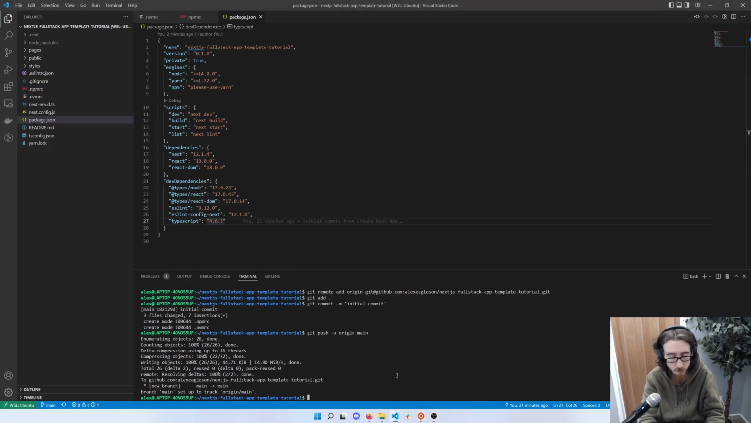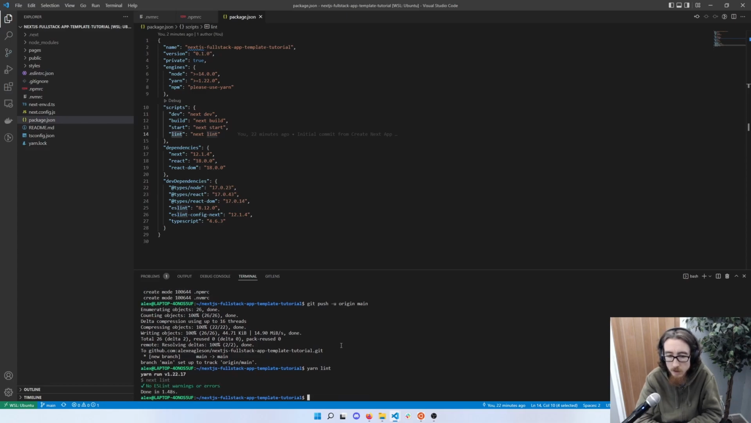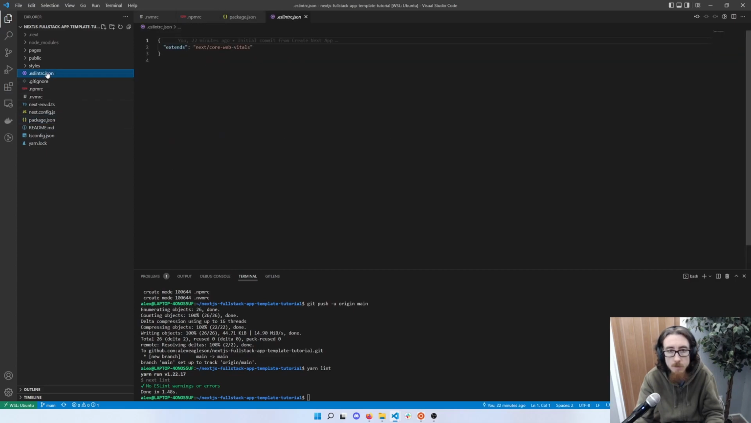You can see here, there's a lint script. If I just do yarn lint, it should automatically run and says it's detected no errors, which is great. Not surprising considering the project is fresh, but we do want to add a few more configurations to make it just a little bit stricter. If I click this file called eslintrc.json, that's the configuration file.